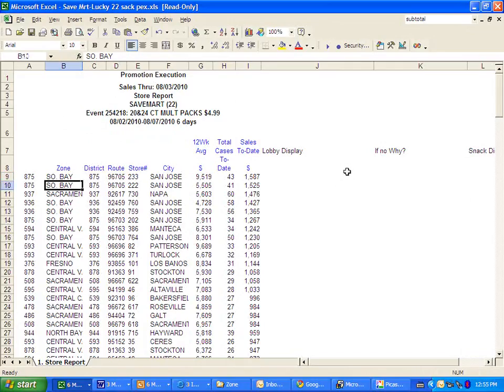So I can see that there's the Sacramento zone, the Central Valley zone, but I'm only really concerned with what's going on in my own zone. So what I want to do is filter out all that other information. And the way to do that is, very quickly, through the Data tab.